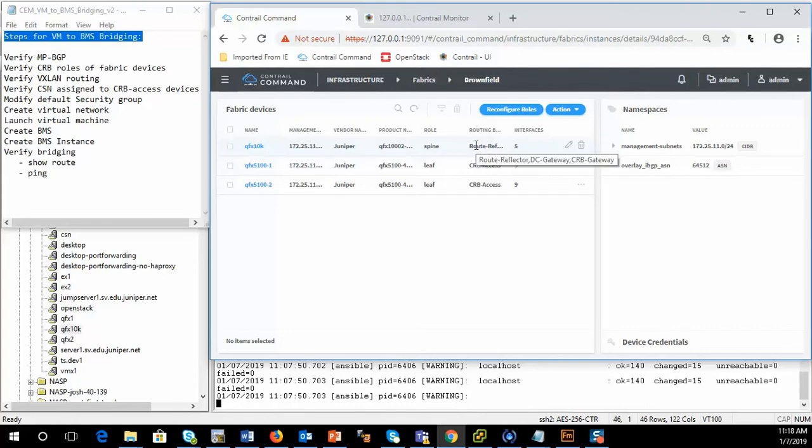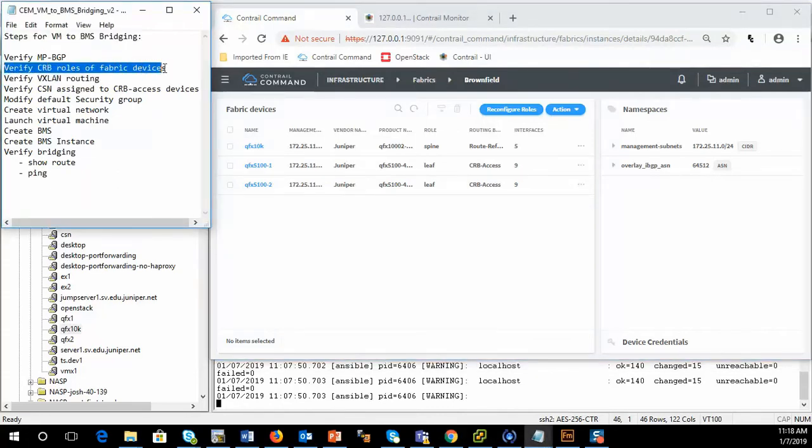So that's already there. Again, we don't show you how to onboard this fabric. That's done in another learning byte. I've got 2 QFX 5100s, and they're doing the CRB access role. So that takes care of verifying the roles of the fabric devices. I've missed this one, verifying MP-BGP.